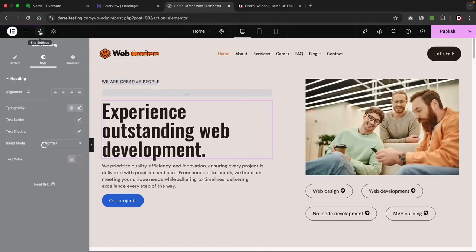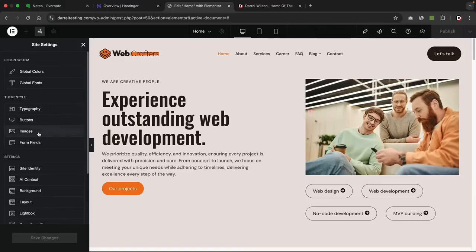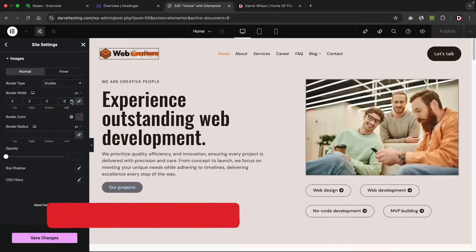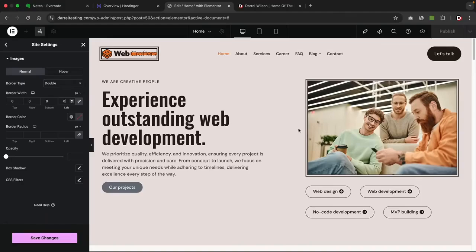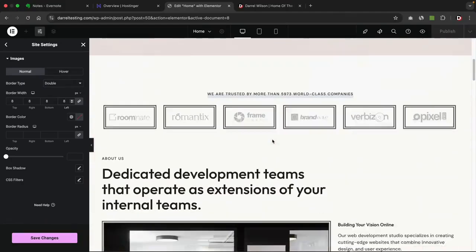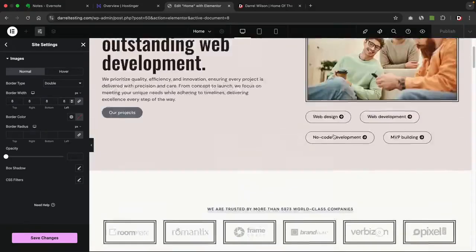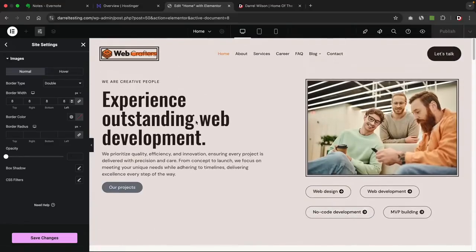Let's go back to site settings really quick. And going back, you can always go to the images, and you can add borders or something. So for example, I'll put a double border here, and you'll see that all the images will now have this double border, which is really cool, right? So we have these frames right here, right? And this applies to all the images on your website. I do like the double. I think that's actually pretty cool. I think I'm actually going to update this in the video description. I do like that style. So I'll click on Save Changes.